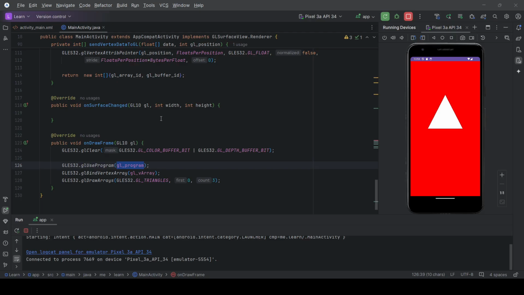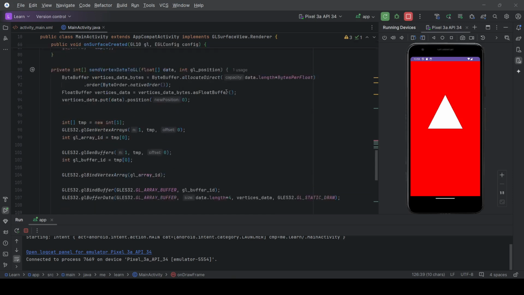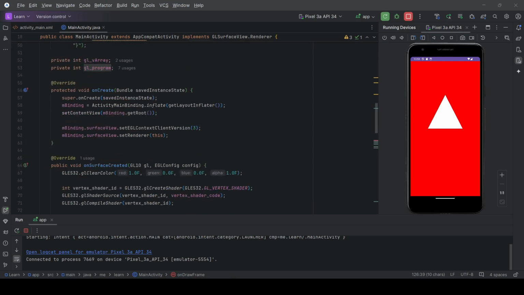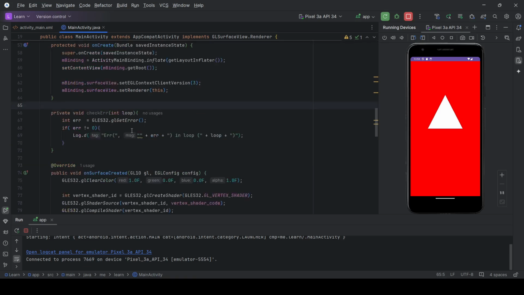This is the code from the previous video. We already have our triangle in white drawn on a background. In this video, first, I wanted to show you how you can add an error handling function. In OpenGL, there is no throw exception. Instead, one can check after each OpenGL command if an error occurred or not. For that, I will copy and paste a small function called check error. I'm using an integer here, and I will show you the purpose of this integer later.